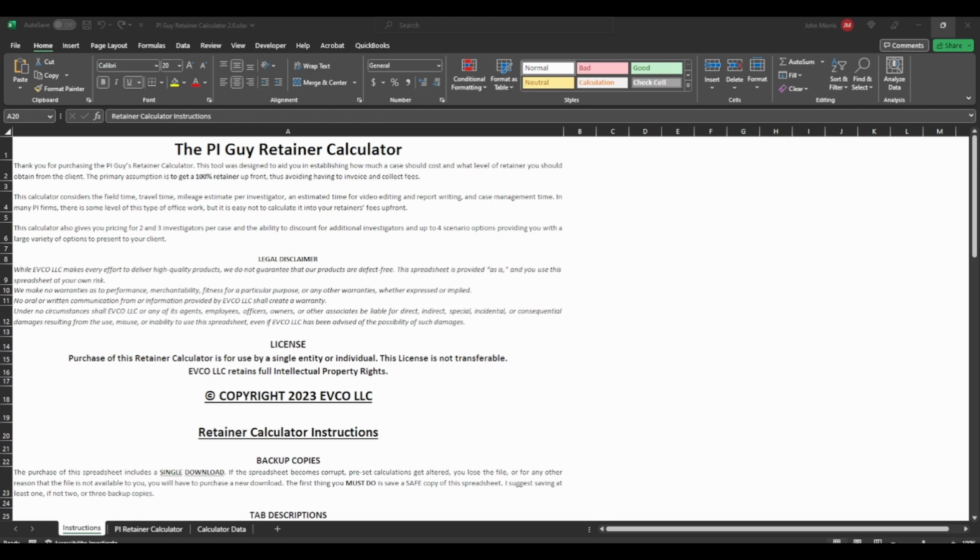As you will notice, this is in an Excel spreadsheet. So you need Excel or another software that will run Excel spreadsheets and run the calculations. There's nothing real major in the calculations. It does get a little complicated, but it's not doing any high-end trigonometry or anything like that.